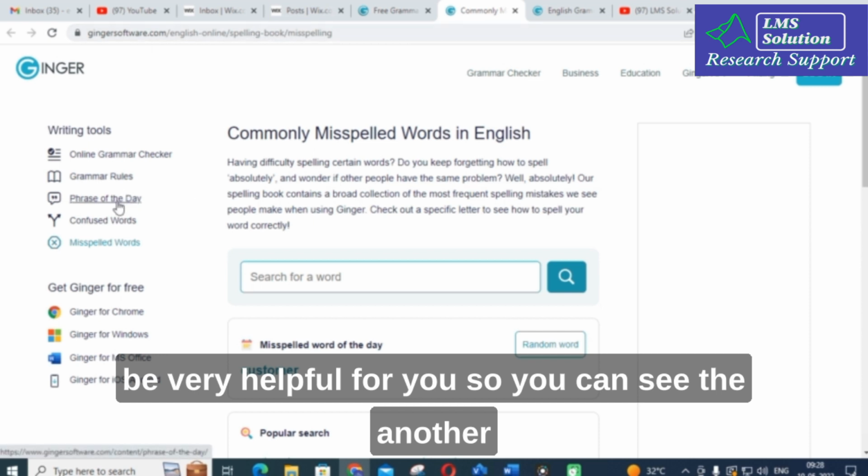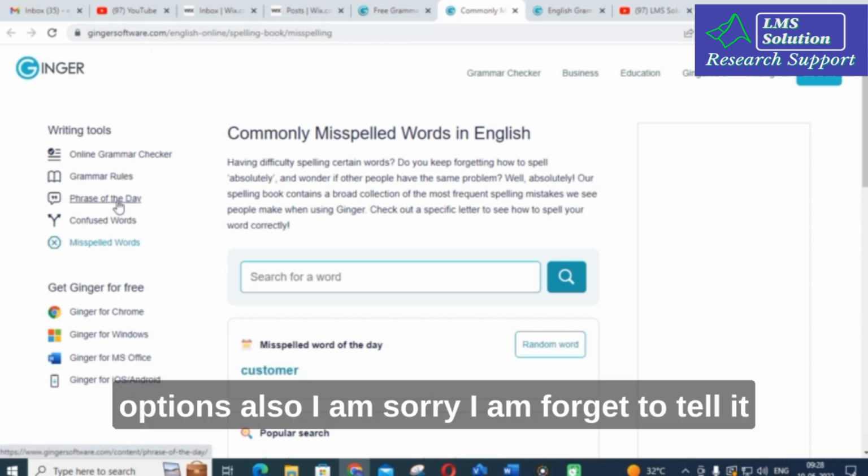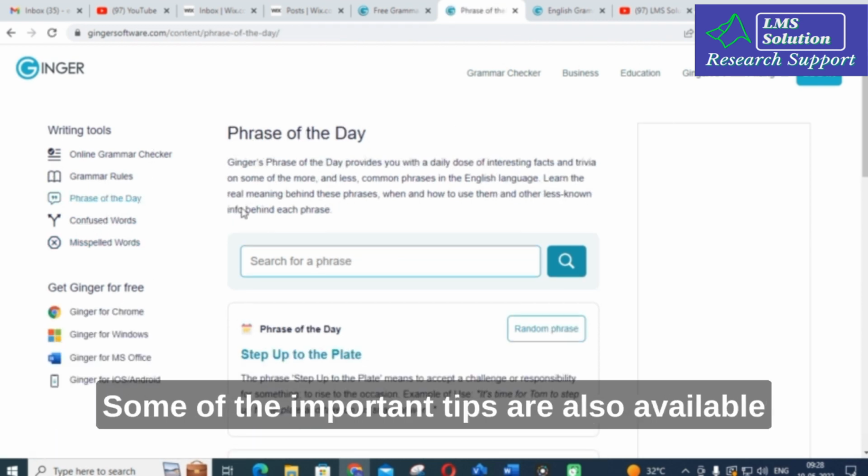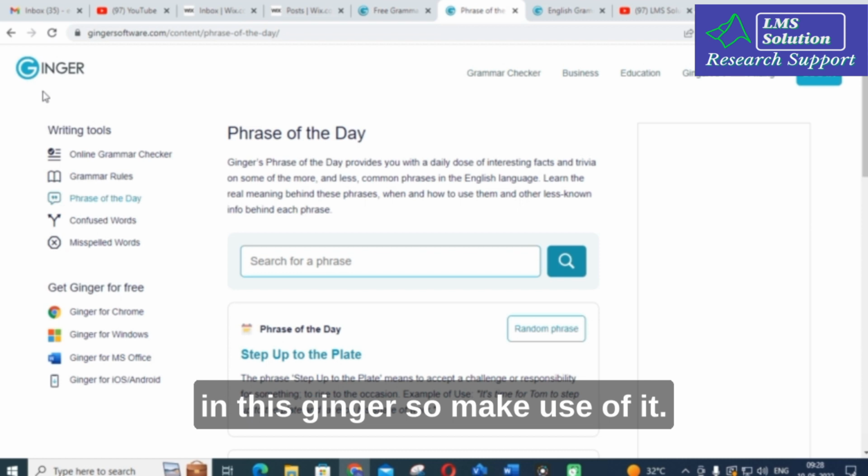You can see other options also. I am sorry, I forgot to tell it. This is the phrase of the day. Like that, some of the important tips are also available in this Ginger. So make use of it.